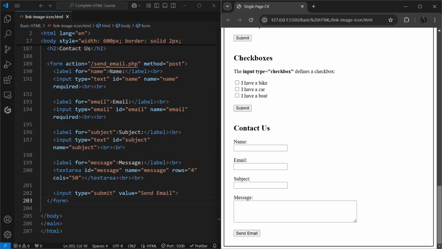Method equals post. This attribute indicates that the form data will be sent to the server using the HTTP post method. This is generally more secure than the get method, especially for sensitive information. Form elements. Label creates labels for each input field, making the form more user-friendly and accessible. The for attribute links each label to its corresponding input field by its ID.